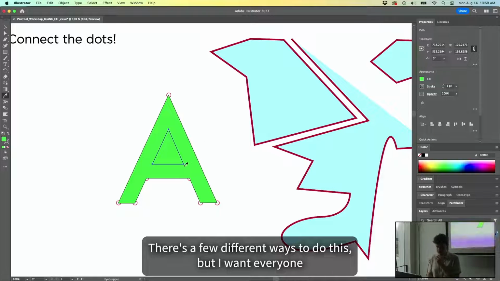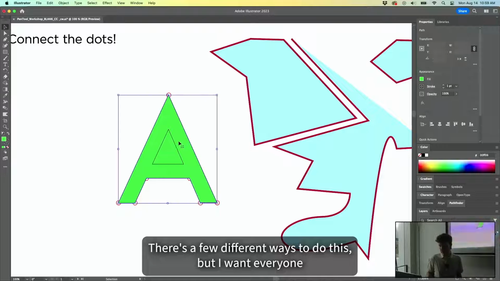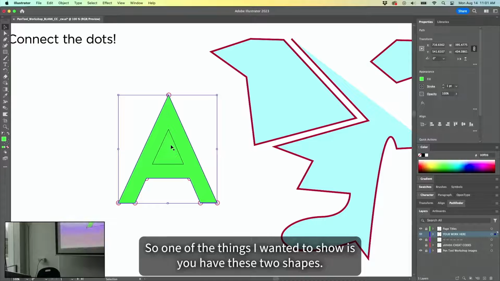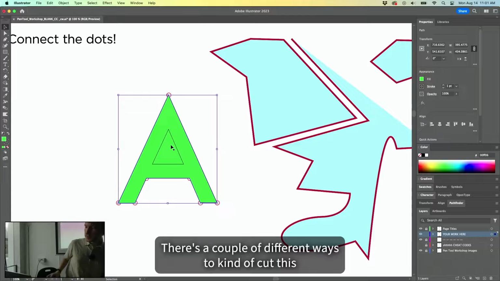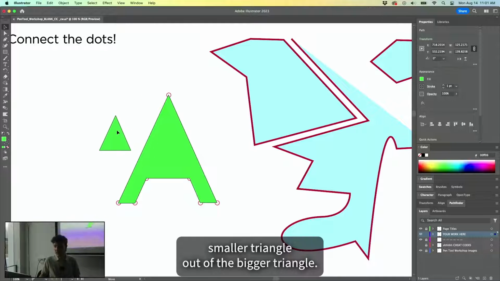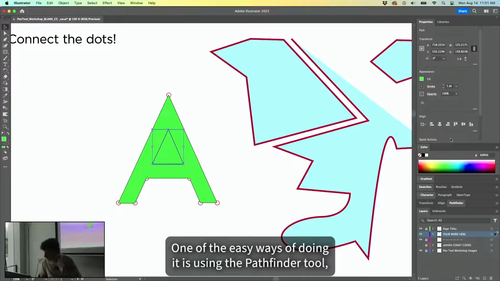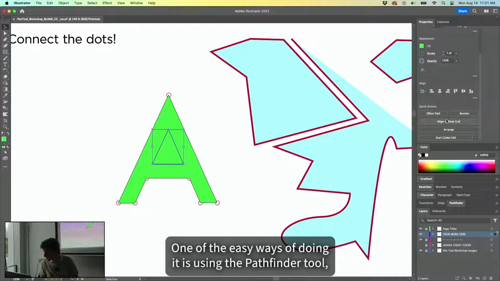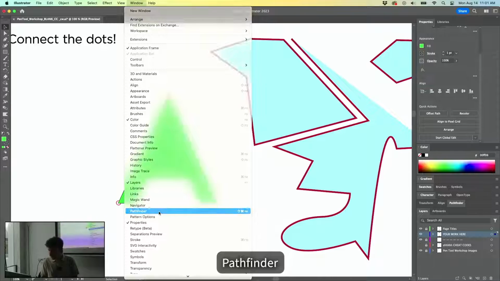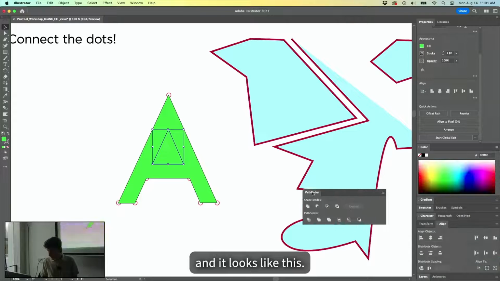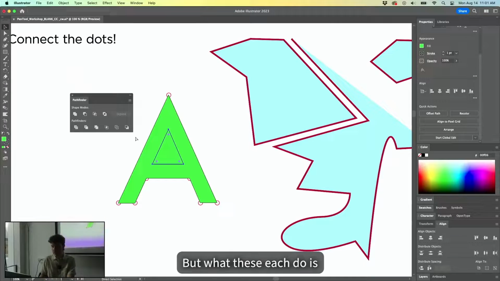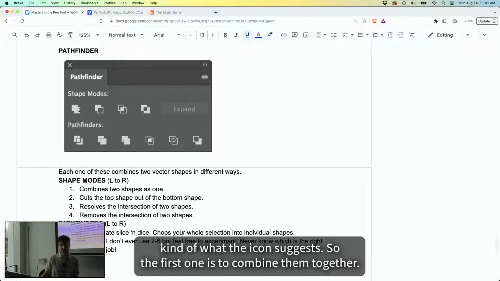There's a few different ways to do this, but I want everyone to get to this point first, and then I can show you a little compound. So one of the things I wanted to show is you have these two shapes. There's a couple different ways to cut this smaller triangle out of the bigger triangle. One of the easy ways of doing it is using the Pathfinder tool, which is up in Window, Pathfinder. And it looks like this. It has a few different options here.